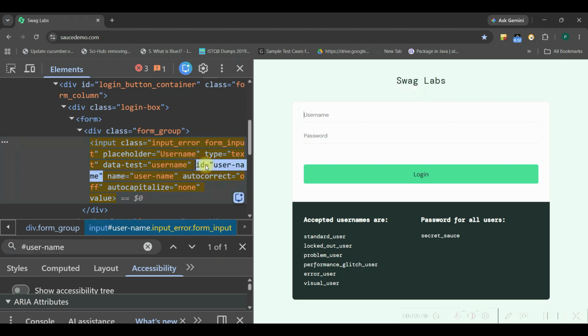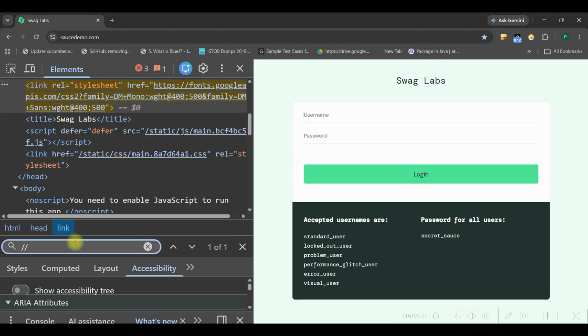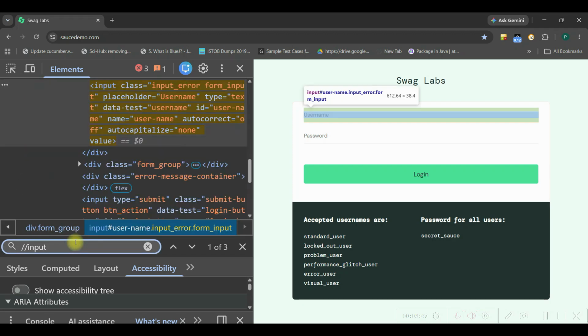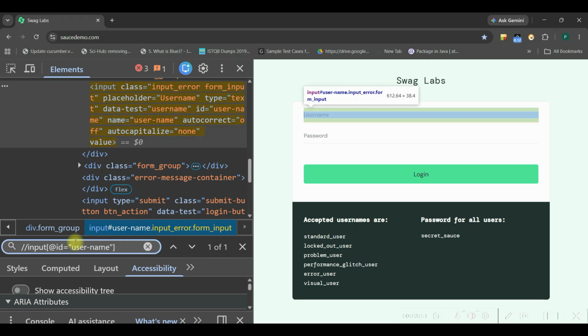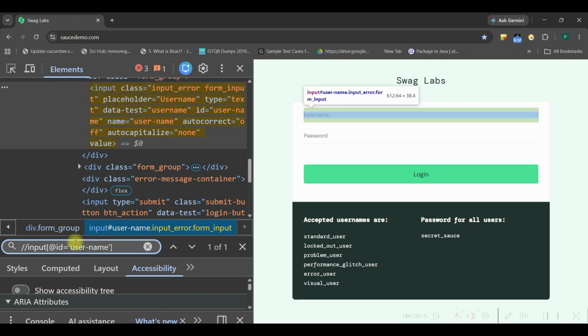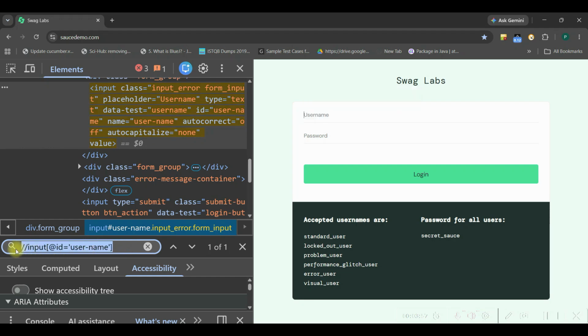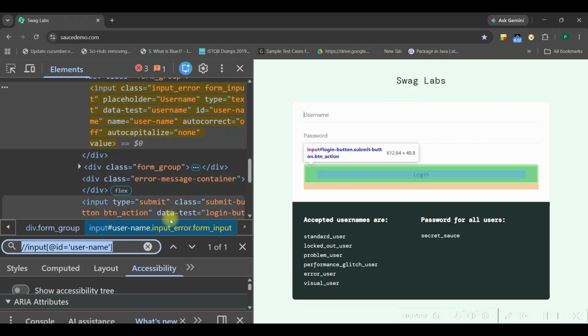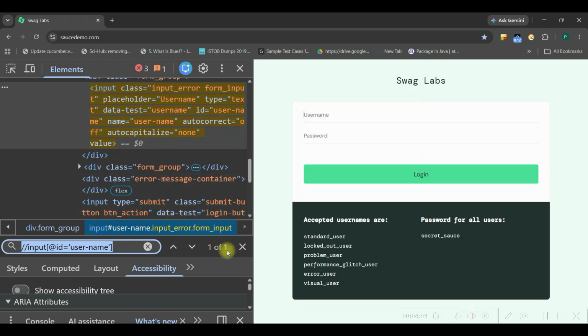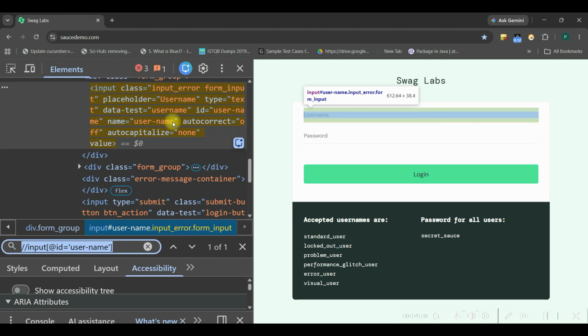Suppose I'm using XPath. Then we write the syntax: first of all, double forward slash, then you write input. After that, in square brackets, you write the attribute and its value. And again, we have to change the double quotation marks to single quotation marks. So this XPath is ready, which will identify this username element. And here you can see again I have one of one match, correct? So this is how we write our locators. We identify our elements manually.